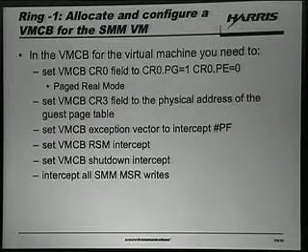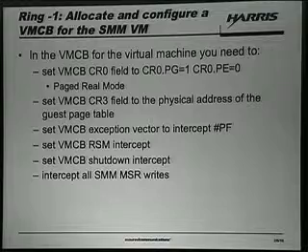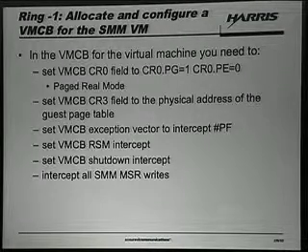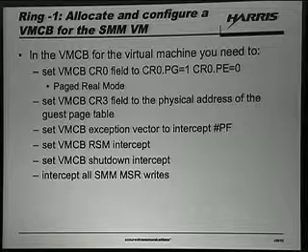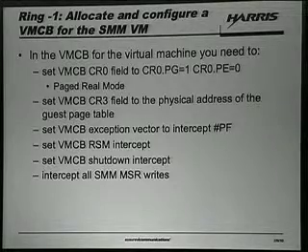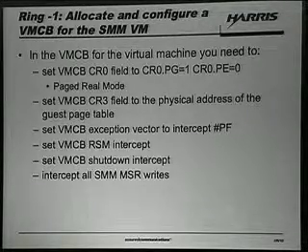So like I said, you have to run this in a virtual machine. In order to run a virtual machine, you basically have to allocate and configure a virtual machine control block for what I'm calling the System Management Mode Virtual Machine, or SMM VM. One of these days we'll come up with better terminology because I'm just going to stumble over it if I keep saying it all the time.